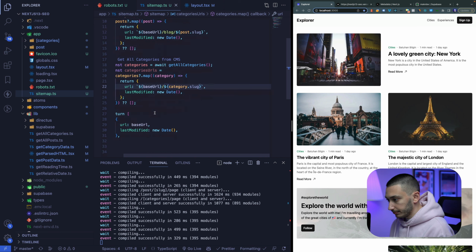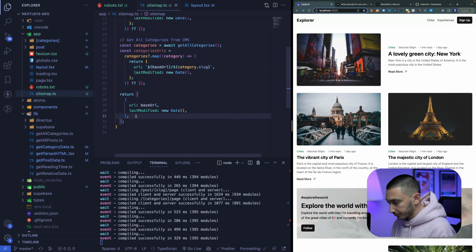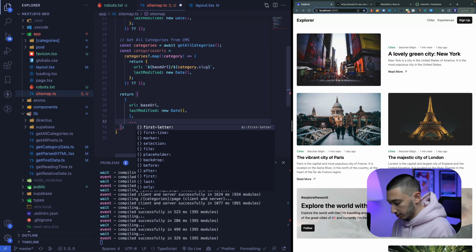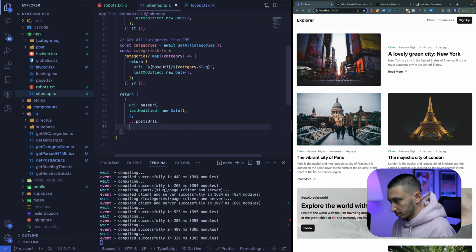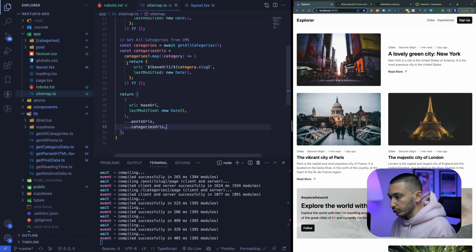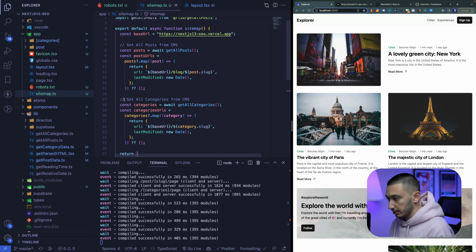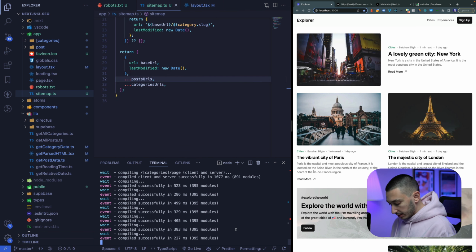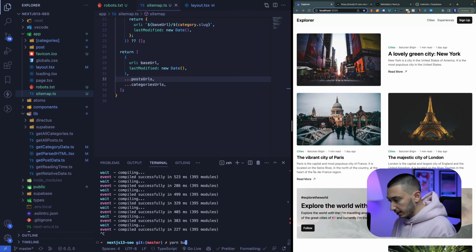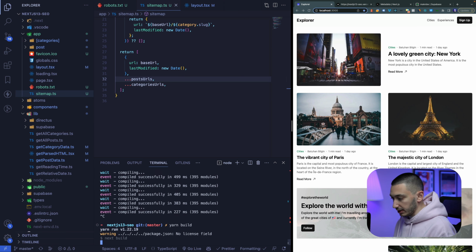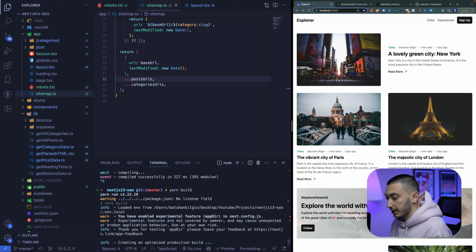Yeah, cool. And finally we will return these posts URLs and categories URLs in our array like this. We will spread all the objects in those arrays. Okay, cool. Now we can generate our sitemap like this. If we run yarn build, it will create a dynamic sitemap for us.